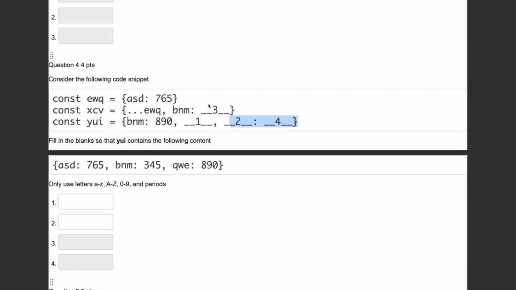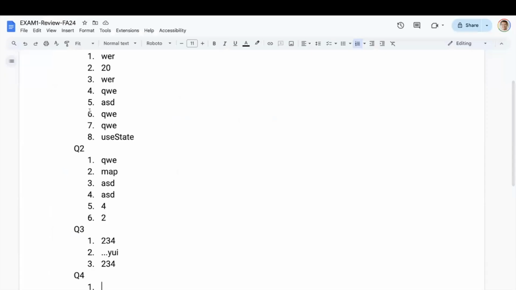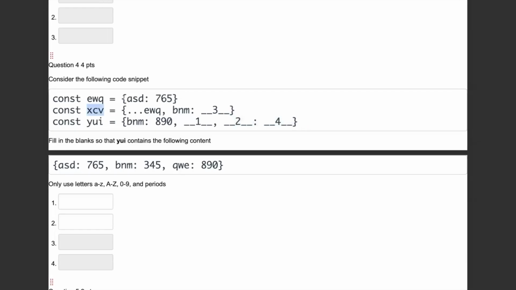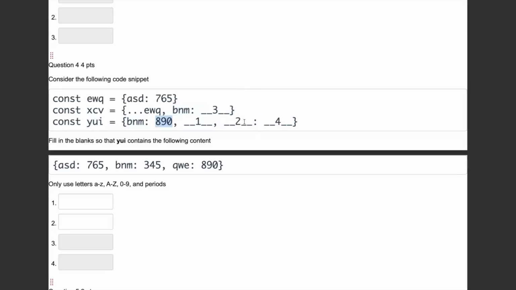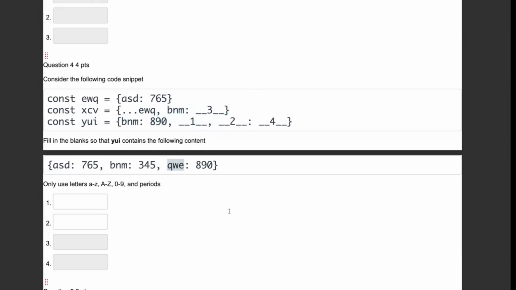So if we do something like this, 1 would be spread XCV. That would bring in the ASD. And it would bring the BNM, but only if 3 is 345 to override this 890. So that would be 345. And what would 2 be? 2 would be so that we can declare QWE. So 4 would be the 890.